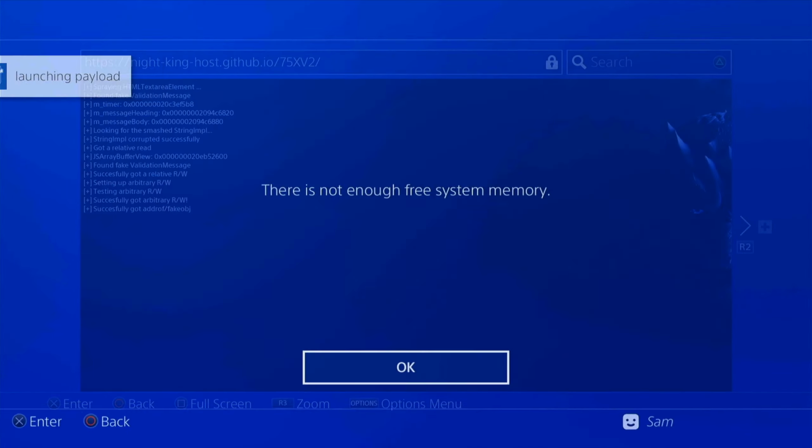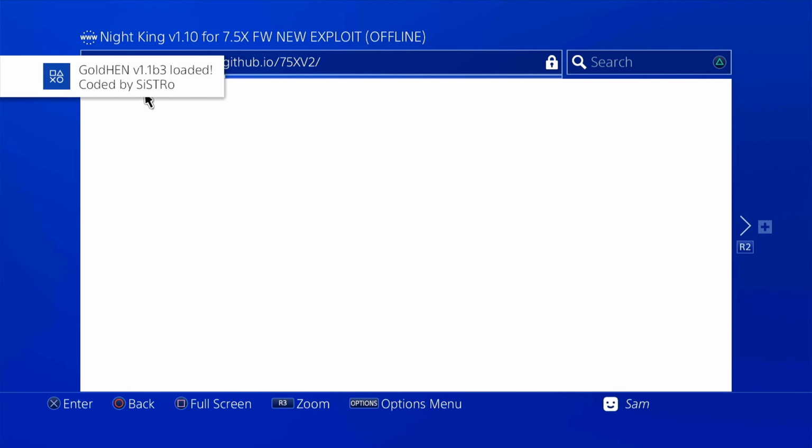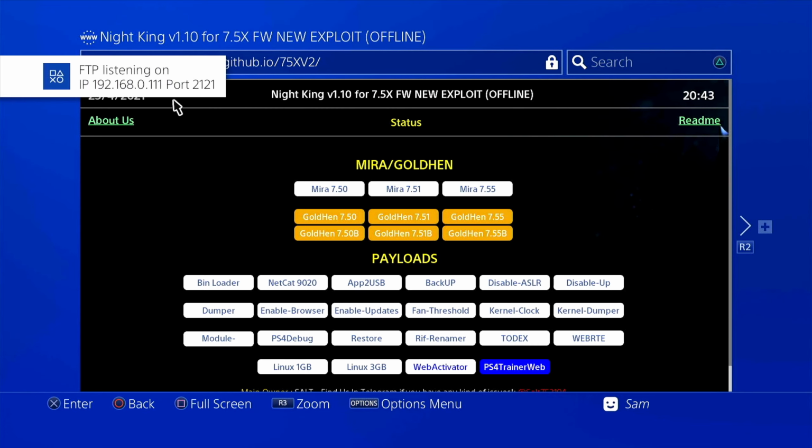There we go guys, you're all set. Launching payload. And welcome to GoldHEN version 1.1 beta 3 loaded. And we also got the FTP listening over there in case you're interested.